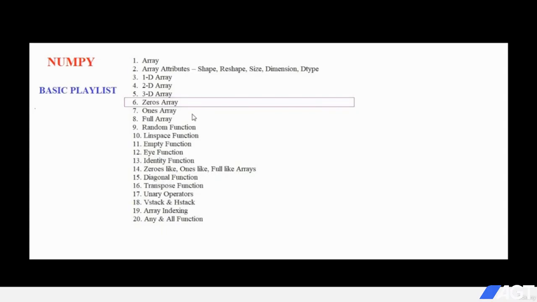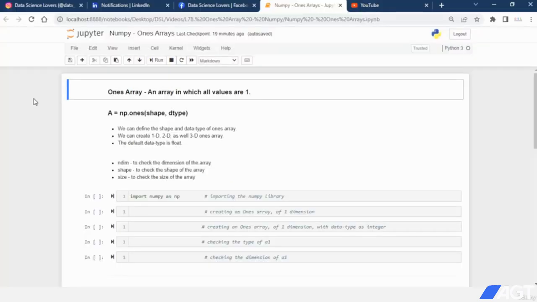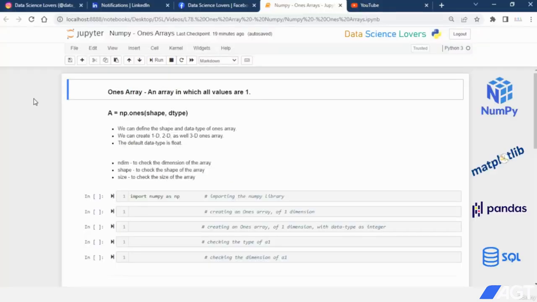In our last video, we learned about zeros array. In this video, we will learn about ones array. Ones array. What is this ones array? An array in which all values are 1 is known as ones array. Now, how can we define this ones array?